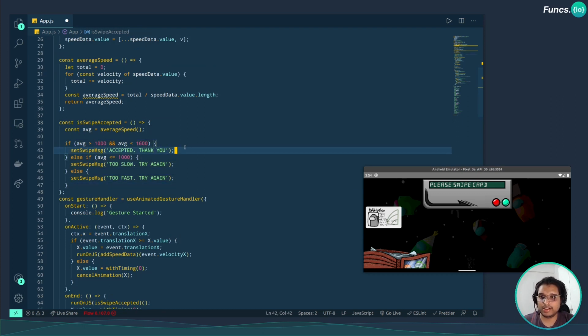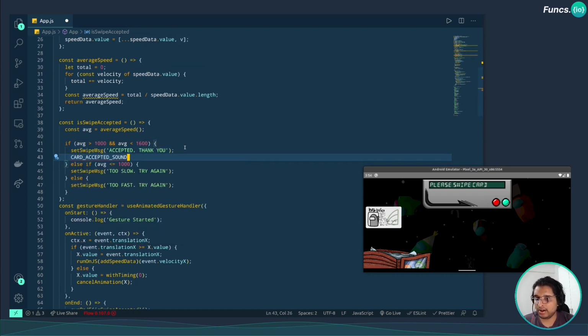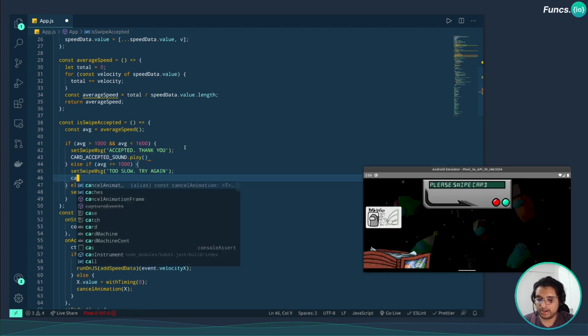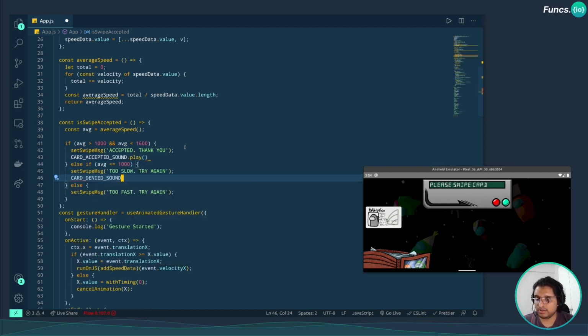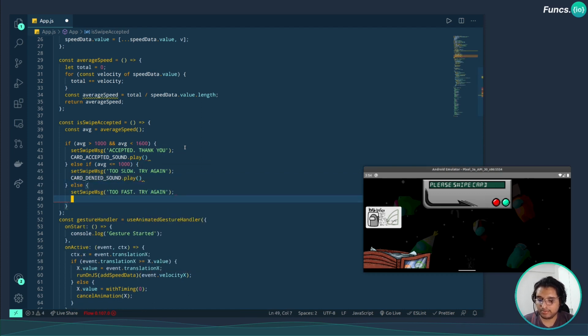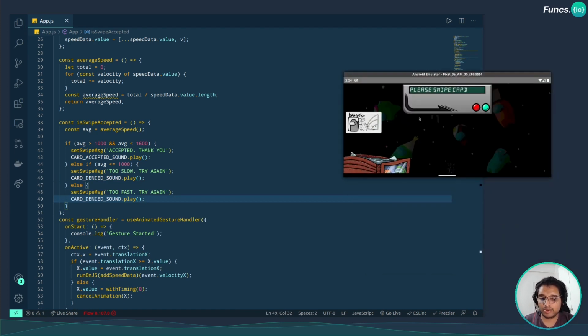Now let's map these sound files to those events. So when the card is accepted, we need to play card_accepted_sound.play. When the card is denied, card_denied_sound.play. Copy this, paste here for the same. Now let's reload the app.